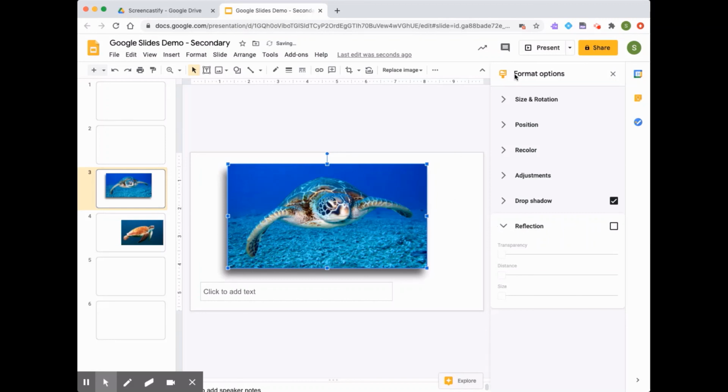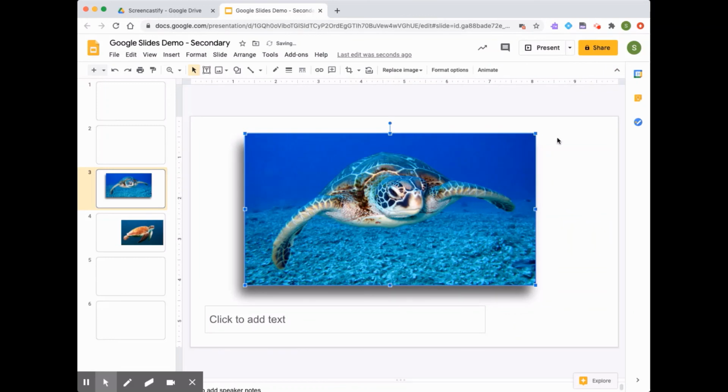And that is it for formatting options. So you can really see that Google Slides does offer quite a few formatting options for your images. Be sure that you check out the other videos in this video series, and I hope that you've learned a few new tips and tricks for formatting images in your Google Slides presentations. Thanks for watching.